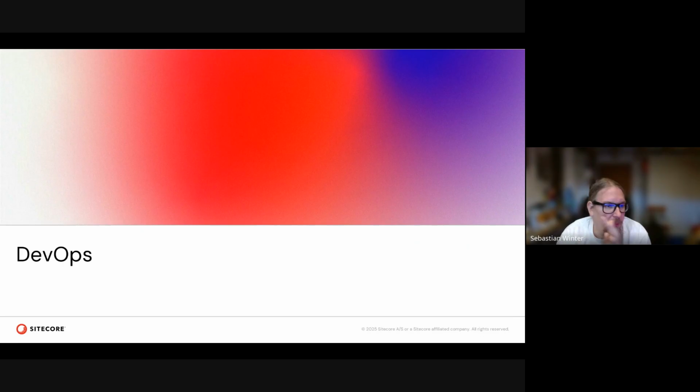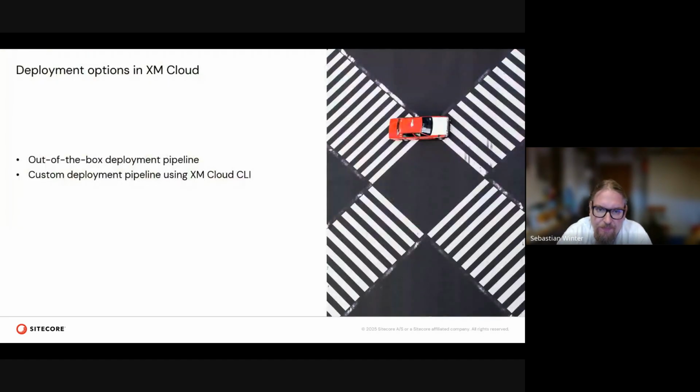So let's talk about DevOps. One of the strengths of XM Cloud, and I mentioned that a lot of times already, but now we get into it, is the DevOps tooling. XM Cloud offers ways of building your deployment pipeline. On the one hand, using the out-of-the-box pipeline through the deploy app, and you can also build your own custom pipeline using the XM Cloud command line interface.